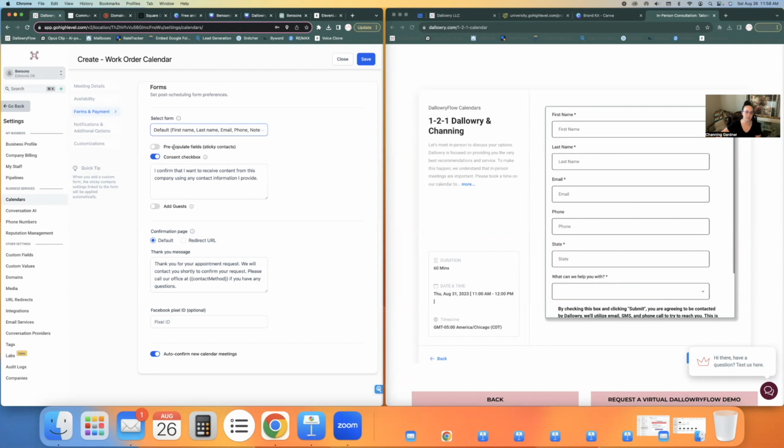So now we can do sticky contacts. That just means that if you've already filled out a form for that client, it's going to recognize who that is. You have to fill it out less. For us, we're not going to do that, because if the client moves, we don't want it to accidentally add the wrong address, right?